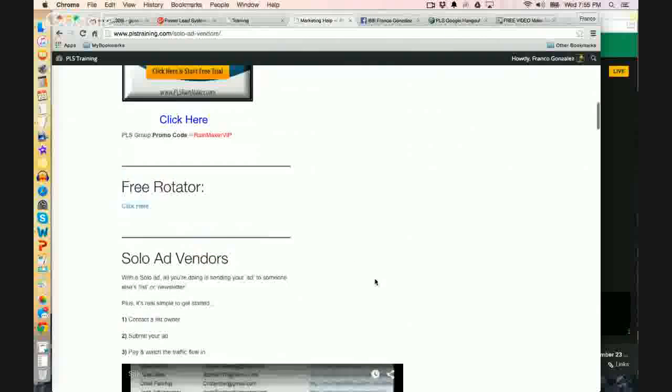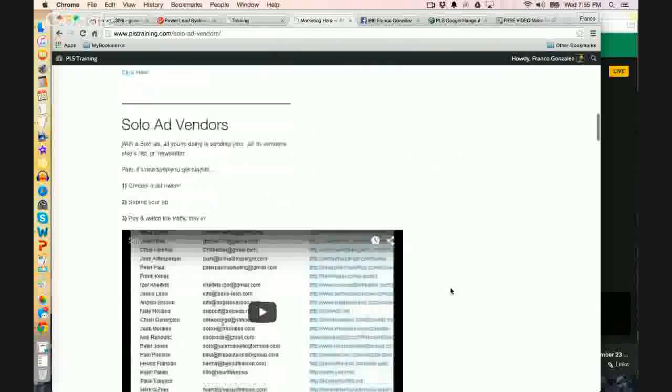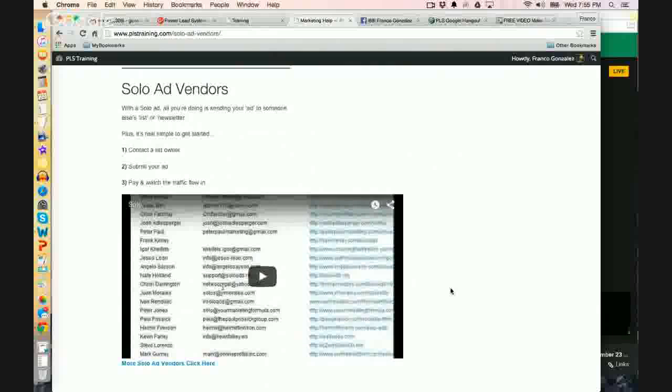There's another way that you can send an email ad to people's lists that are responsive lists in this market that already have a big, gigantic list. So with the solo ad, all you're doing is sending your email ad to someone else's list, or what we call here in the business an e-newsletter, an email newsletter, right? And it's pretty simple, 3 steps.